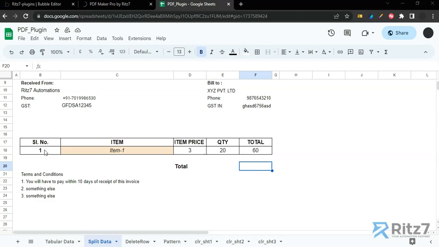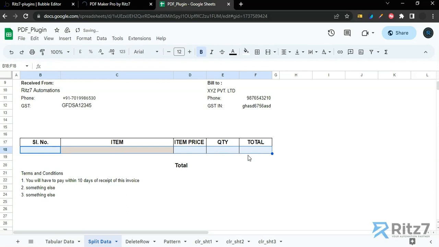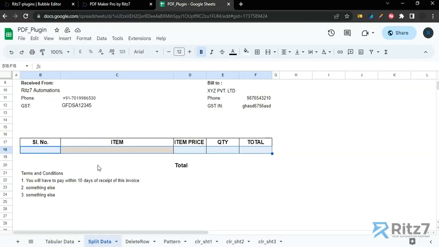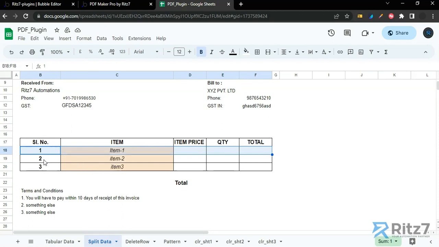Before we can test it, we'll have to clear this. We don't have to do it manually. We already have a method which allows you to clear the cells, the recording of which is already released and available in our plugin page. So I'll go here, tabular data. You can see that we have added 2 rows and all the data is coming in here, right?